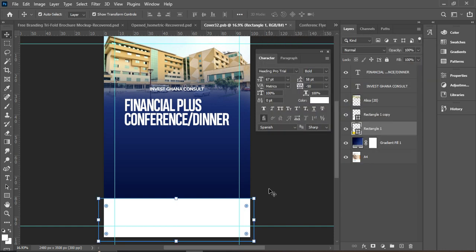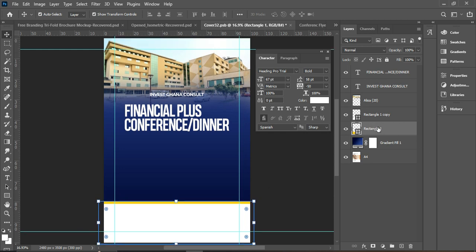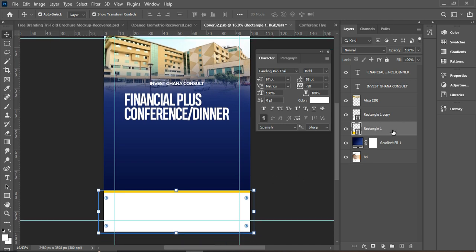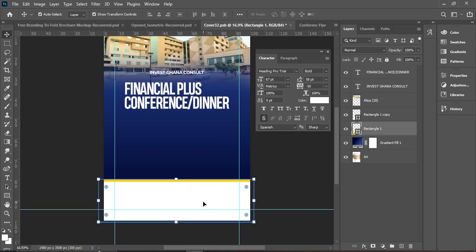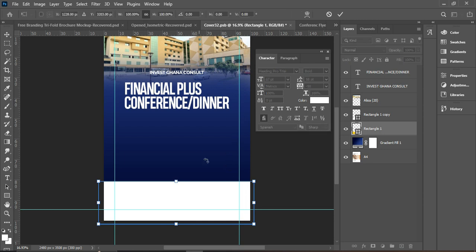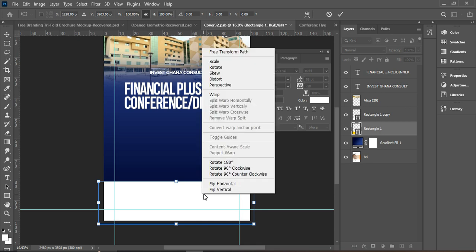Then what we do next is let the yellow show up. So you can see that it is down. So make sure that the rectangle, the down one, the first one. As I select the down one, it has shown a little bit. Let it go off, so that it won't show. Then press Ctrl T on the keyboard. Once you press Ctrl T, you right click. You're going to see options. Go for wrap.